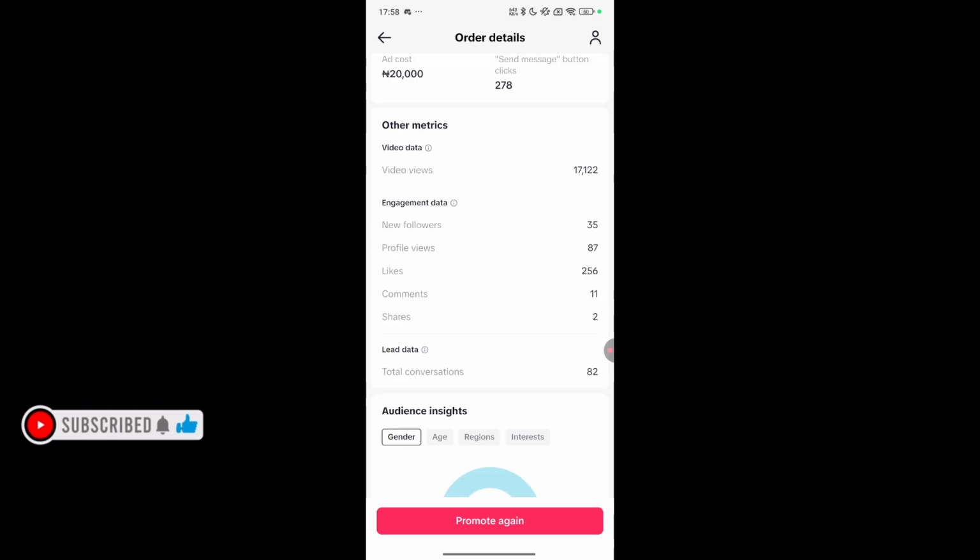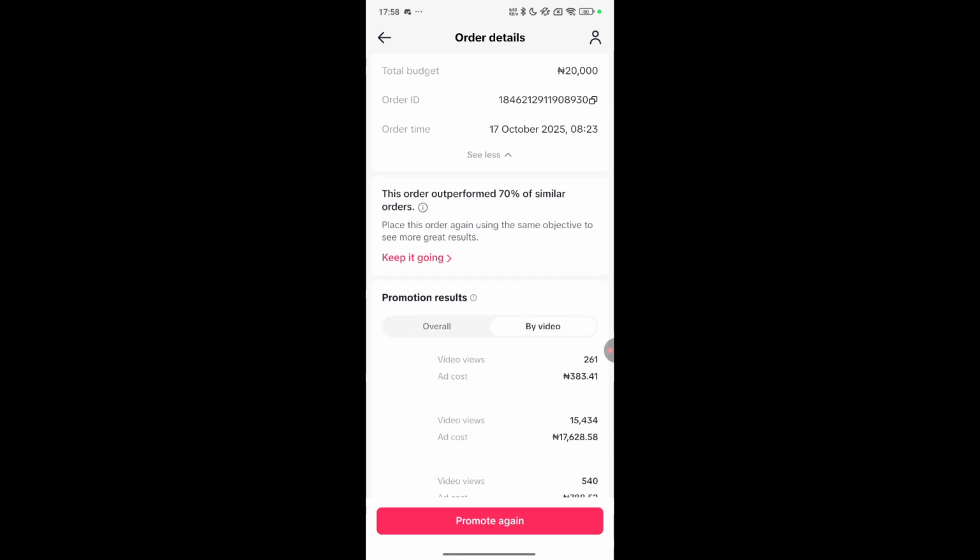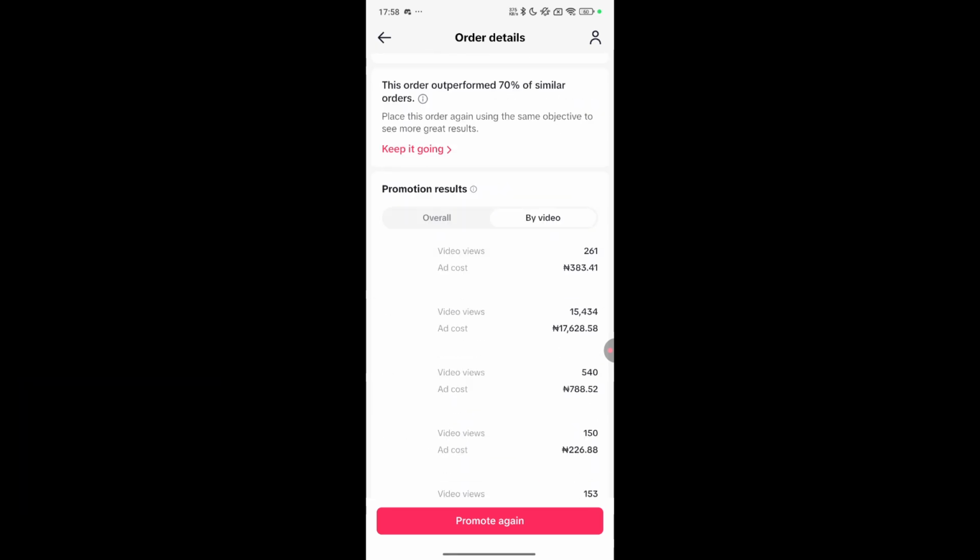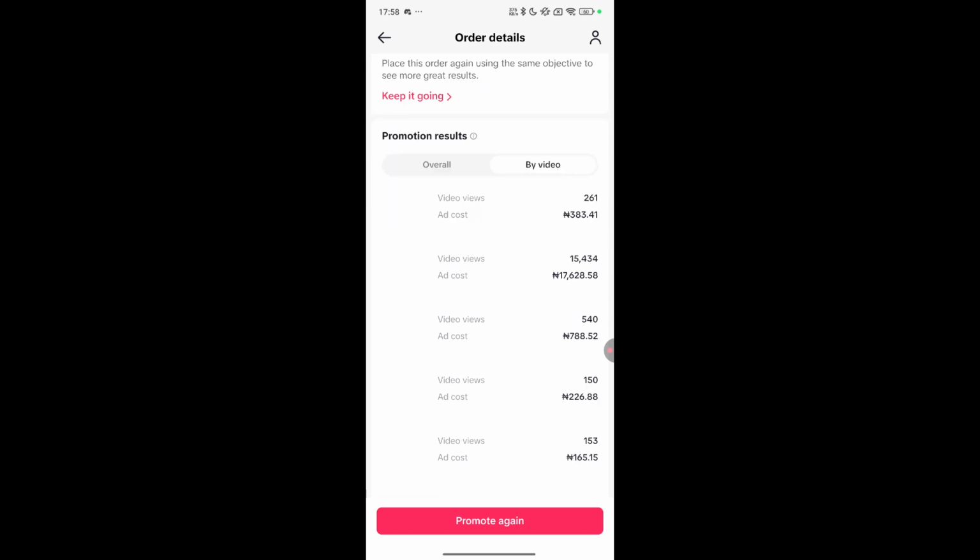Click on see more. No, click on by video. This is how you know the best performing video. For this one, I used 5 content to run the advert, and here is the breakdown. A particular video had more money going into it, more views, more inquiries. Some videos naturally had fewer views because less money was put into them. That shows me that the second one is the top content giving the most result. So the best thing to do is to double down on that second one.